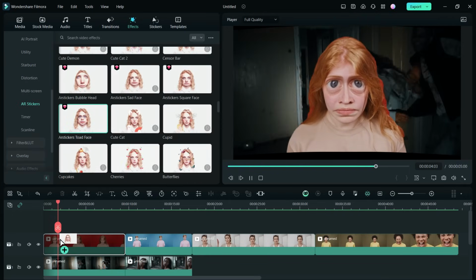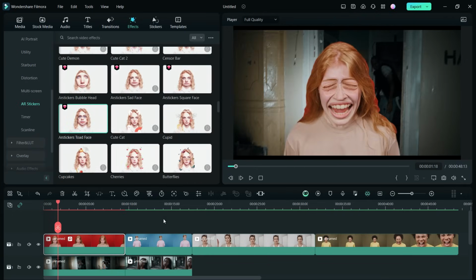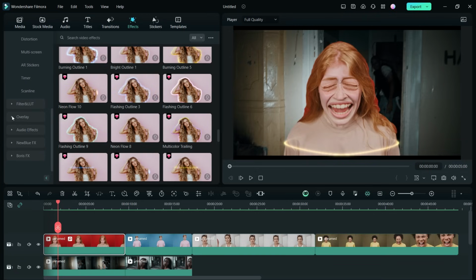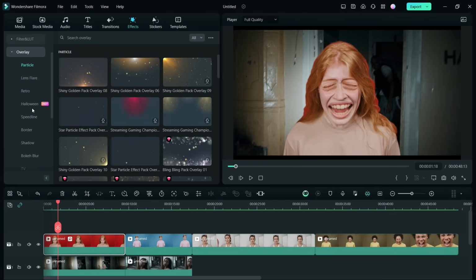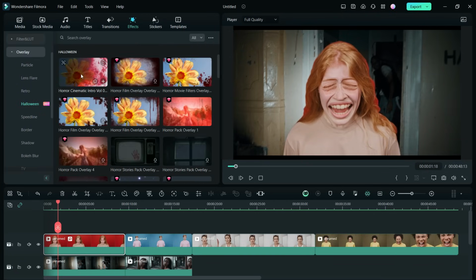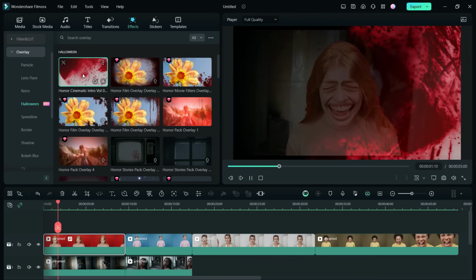Let's apply this toad face sticker by dragging and dropping on the clip. Then visit the overlay section. There is a Halloween section dedicated for you, so find the perfect overlay effect for your scary videos.